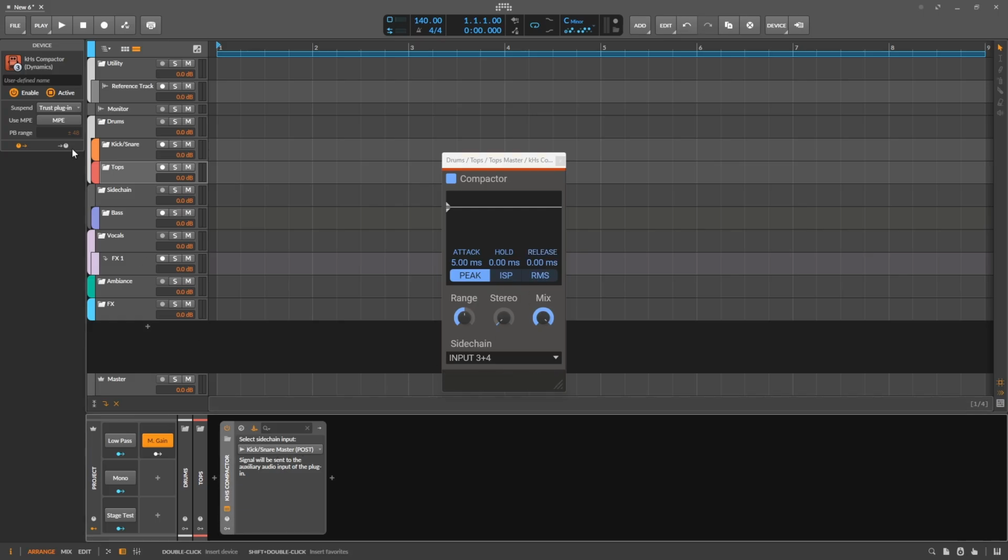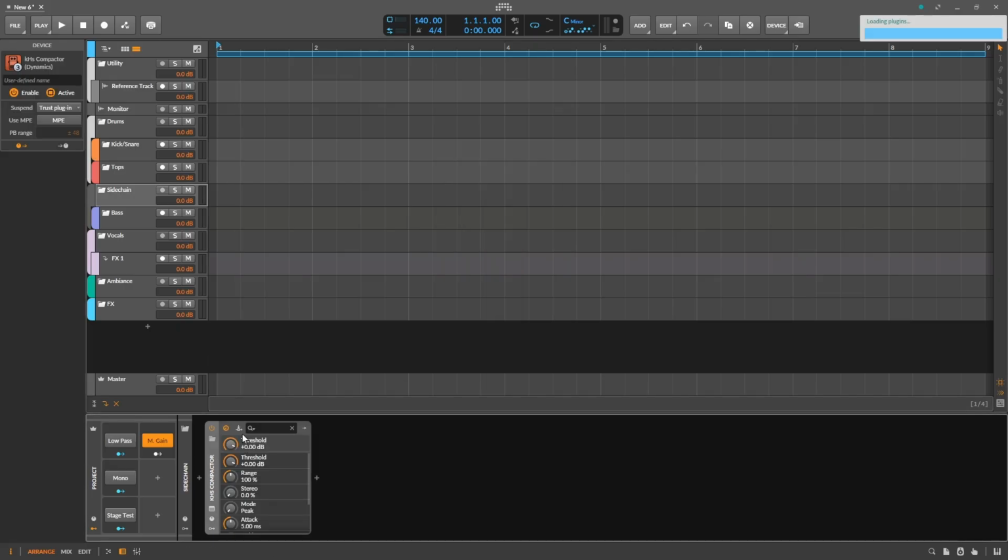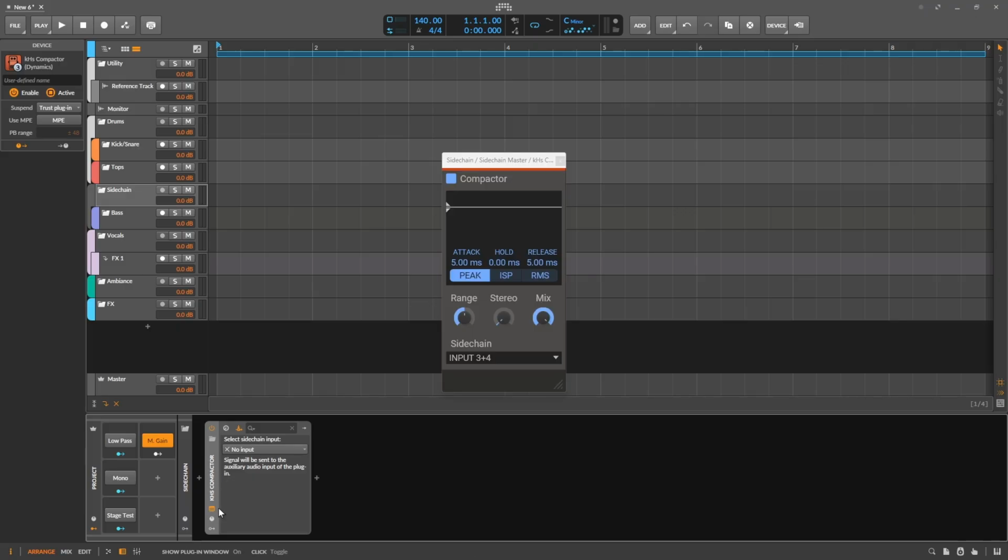It is taking a sidechain input from the kick and snare channel. This is going to take the hi-hats and stuff and ring mod them or duck them to the kick and snare, which is just going to make the kick and snare punch through in the mix a lot more. Then on the sidechain, I have another Kilohertz Compactor. This one doesn't have anything routed to it yet, but it is set up to be sidechained.